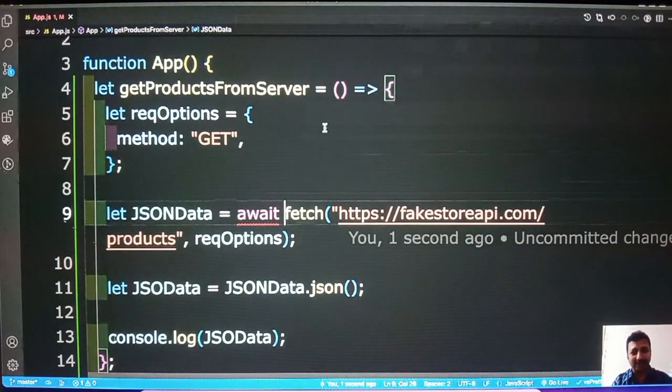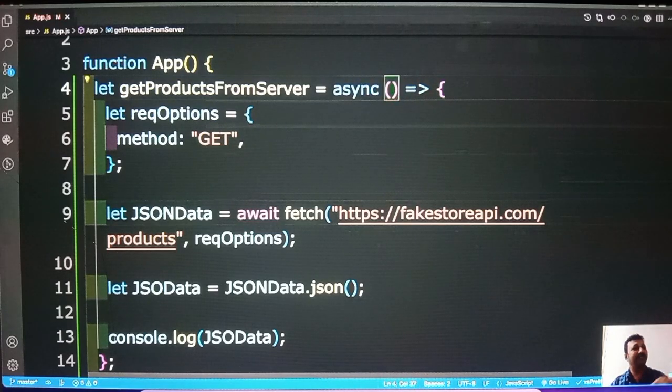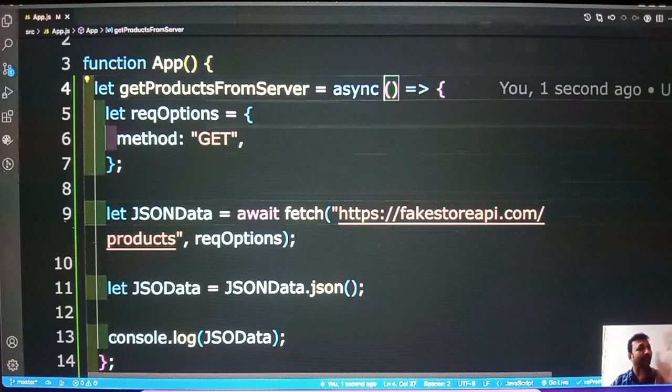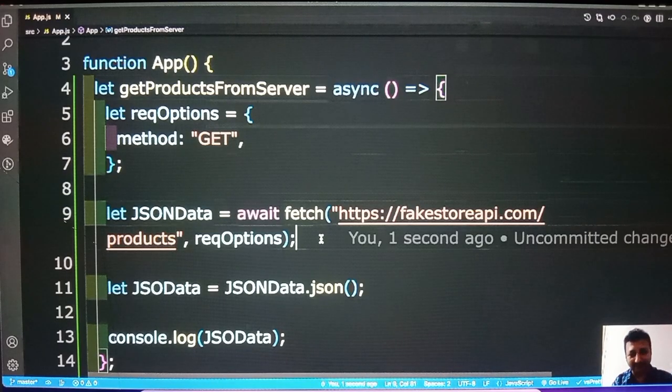At the starting of the function, I have to write async. What is async? Async means we are telling the system that we are going to write asynchronous code. So before the function, I am writing async, and here we are writing await. Await means please wait. Okay, now let us see what happens.